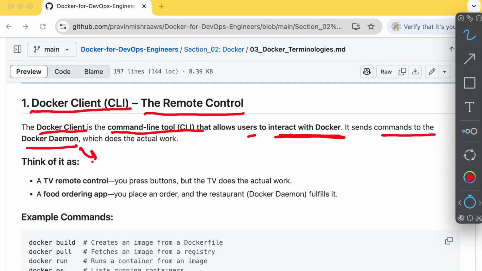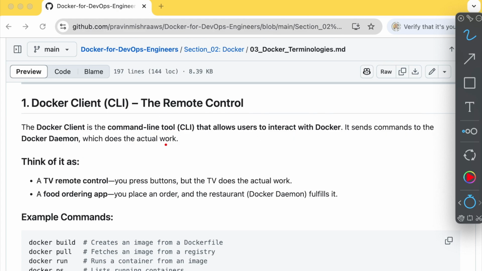And what is Docker Daemon? Docker Daemon is the brain of Docker, and that basically does all the work. So using this Docker CLI, we send commands to Docker Daemon, and Docker Daemon does all the real work. I have given a small analogy for you to understand, and I'm going to attach this whole document in the downloadable section. You can download it and understand it, so I'm not going to read it.